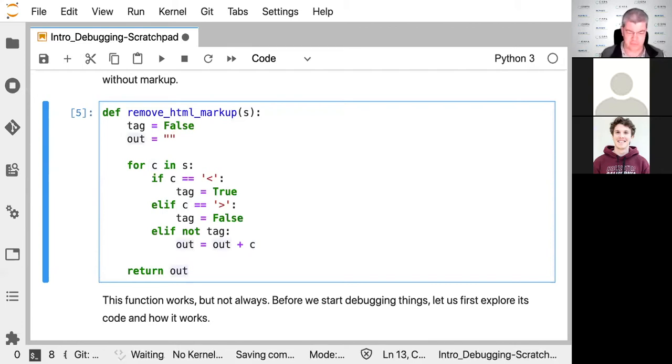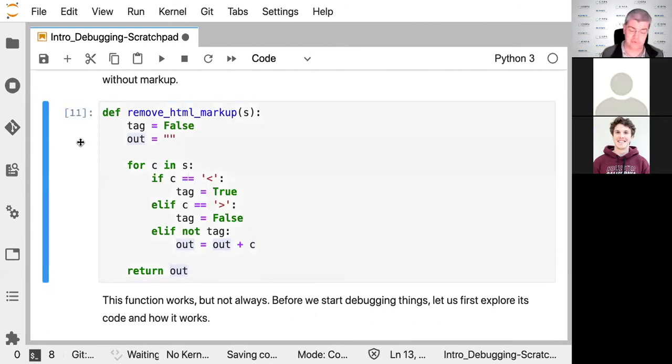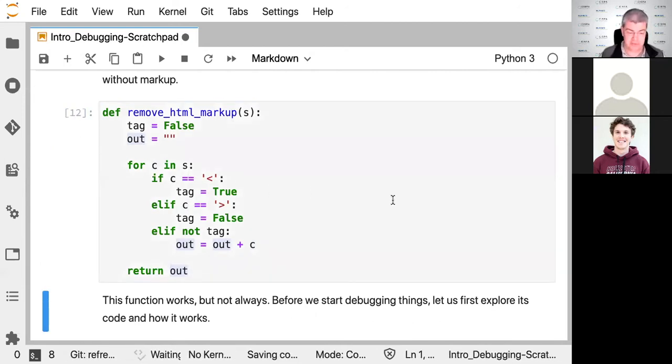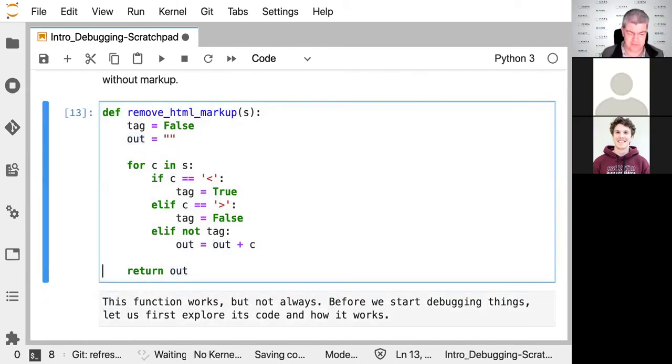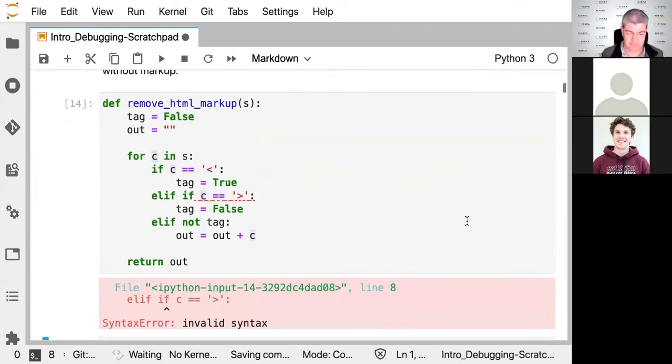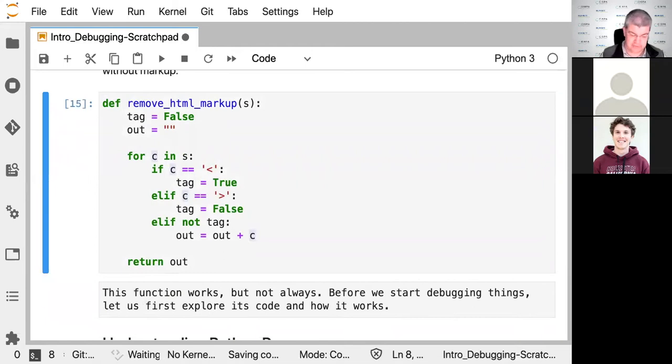So this is now my function remove HTML markup. And now comes the fun part. In a Jupyter Notebook, I can press Shift and Return to automatically execute whatever is in here, and it will be executed right away. If I make any mistake in this code, for instance by having another if in here, there we go, boom, I get syntax errors, invalid syntax, and I can fix things right away. So here we go.